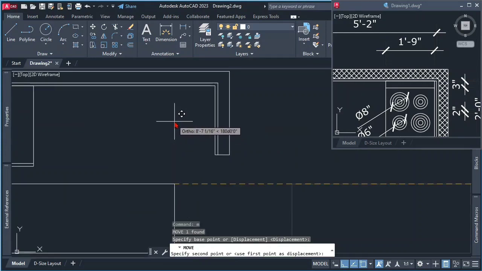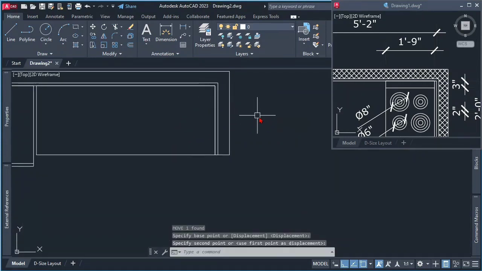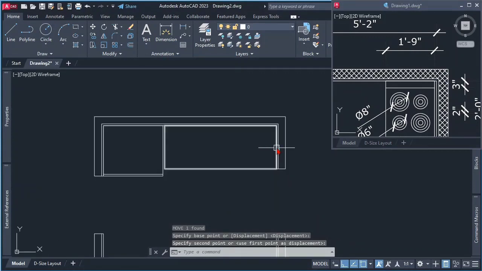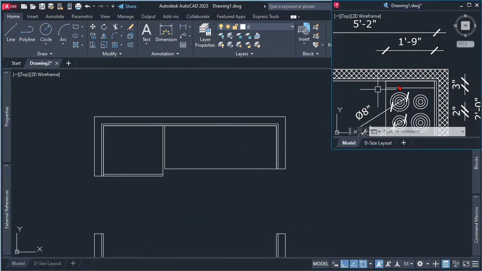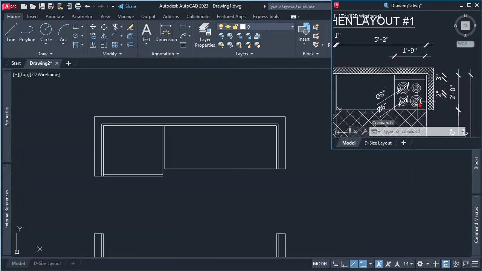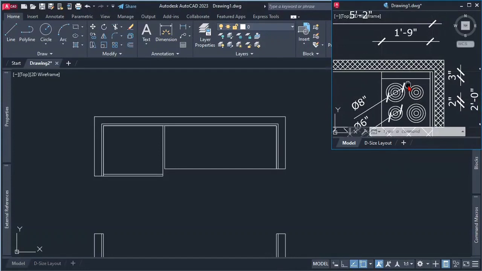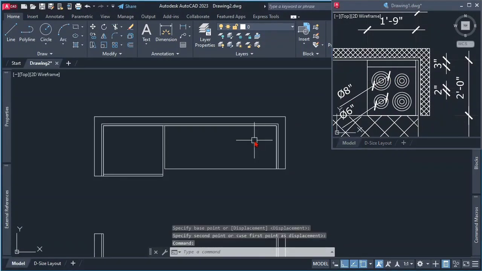So I'm gonna zoom in and place it exactly on this corner like so. Awesome. So that's our kitchen counter. Now we need our kitchen at 1'9". So let's do that quickly with a line.